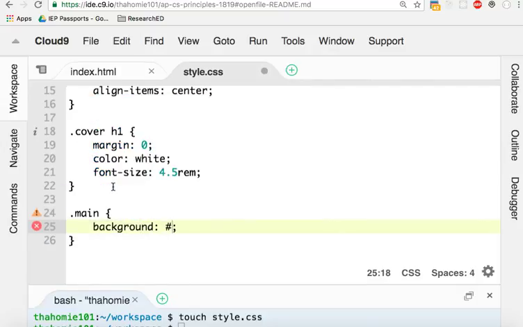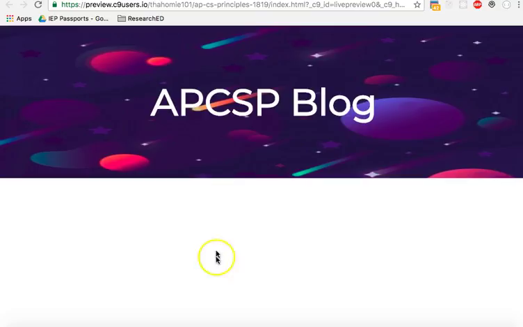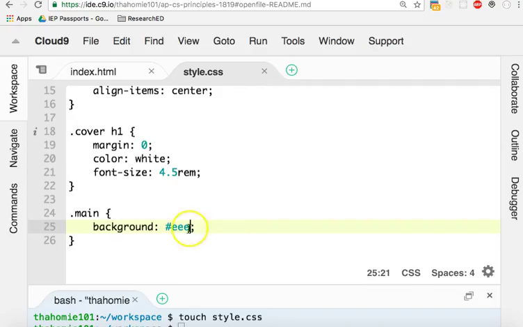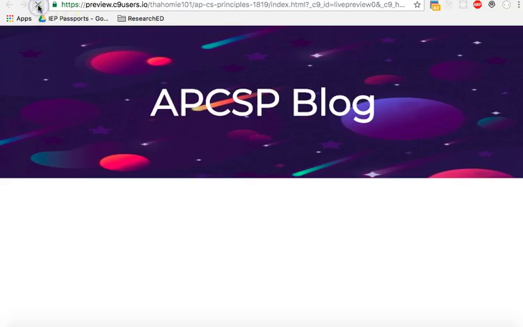background, let's go with EEE, so super light gray. It should look, let's see, I don't even know if that's even in there. Maybe? I don't know if I can see it. Let's make it a little darker. Let's make it like AAA. So it should be grayish.